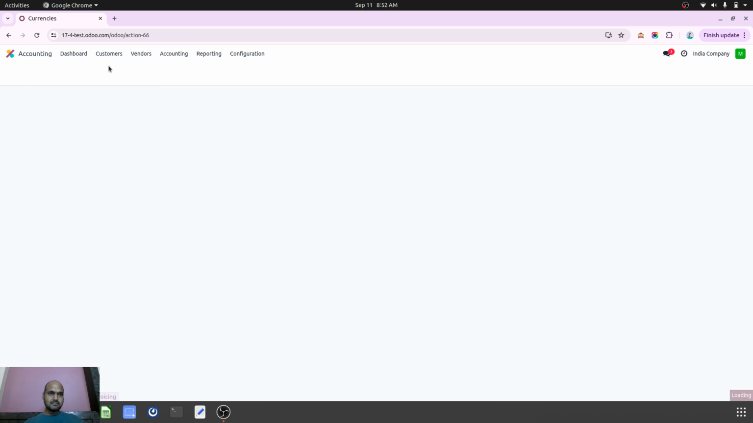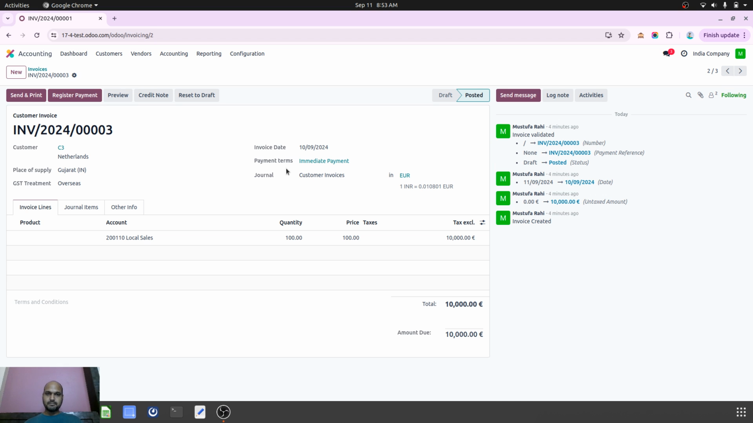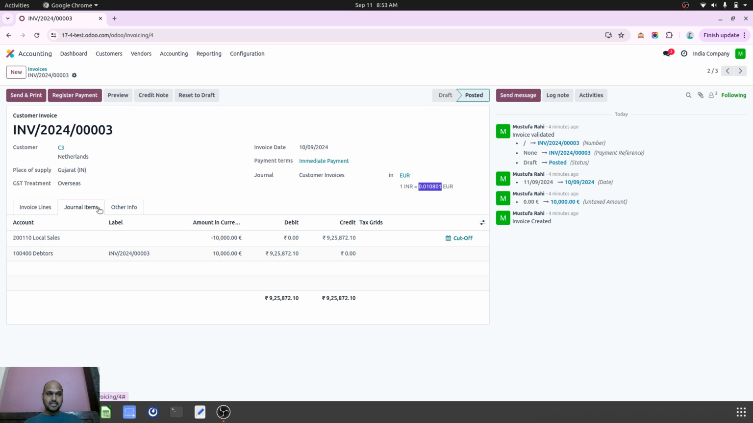And then I have booked some bills on different dates to different customers in different currencies. This is my INR currency, so it won't impact much. But when I make a transaction in any other currency, I can see the live rate coming from my account on 10th. On journal items, I can see 10,000 euro was the customer invoice amount, and the counterpart Indian rupees showing 9,25,000.